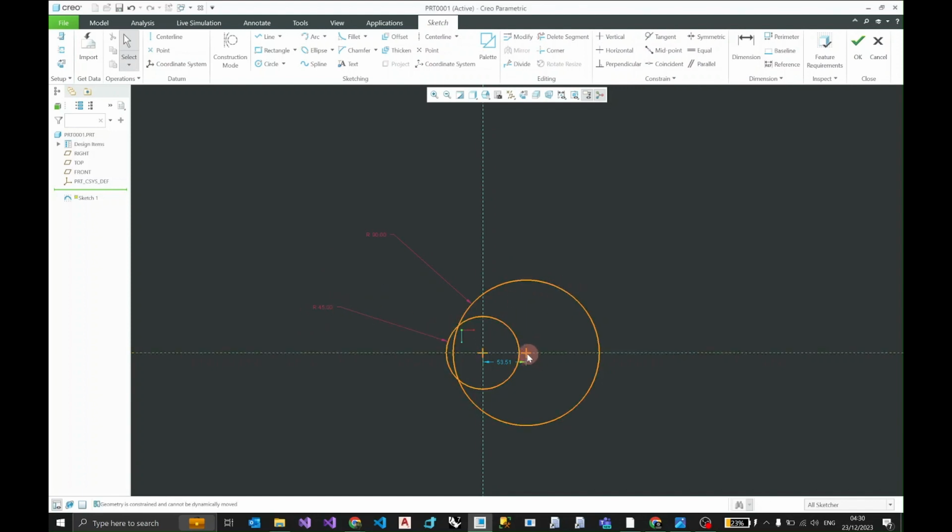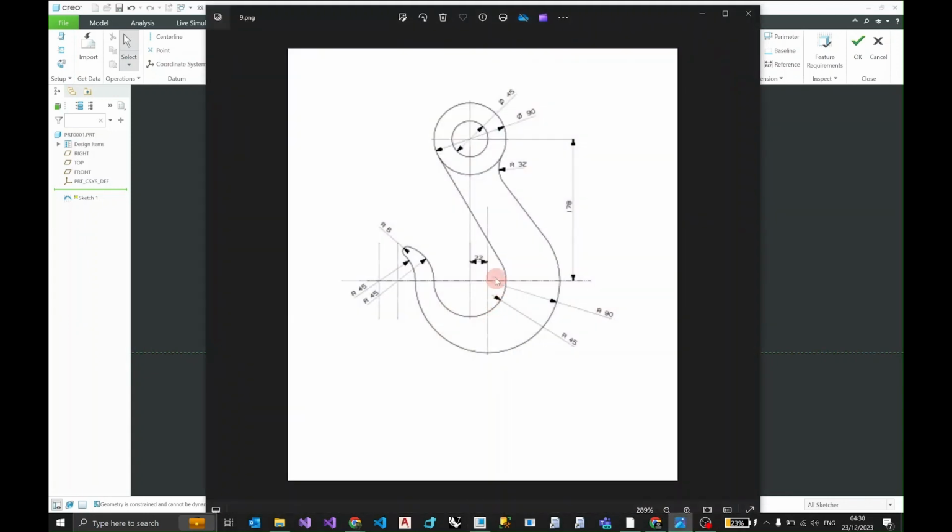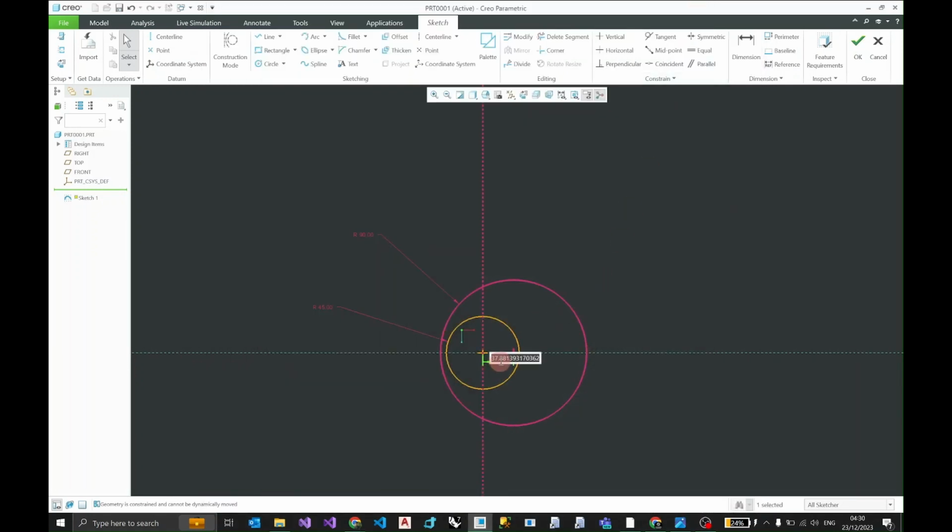But what you can notice is that it's still moving in the horizontal. It's because we need to give it this dimension 22, and then we're going to lock this dimension as well. 22, perfect.